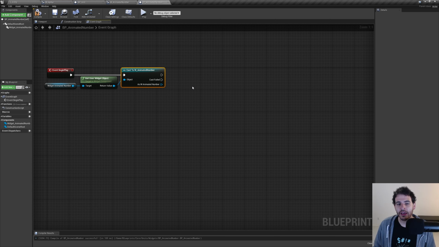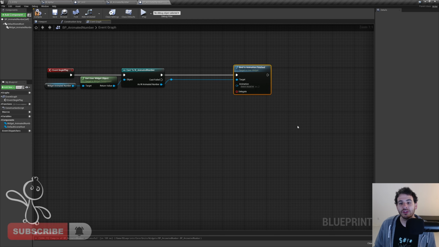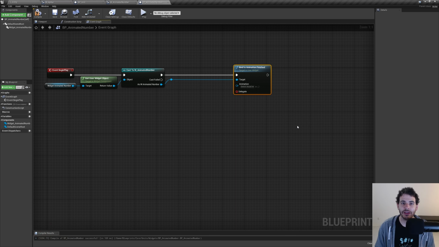So we are casting it. And then there's a little something that is a little bit different. We have to bind ourselves to the animation finished because we want to know when the animation is done playing to be able to destroy this animated number widget, actually blueprint, because we're going to spawn the blueprint in the game. We're going to give it a number.